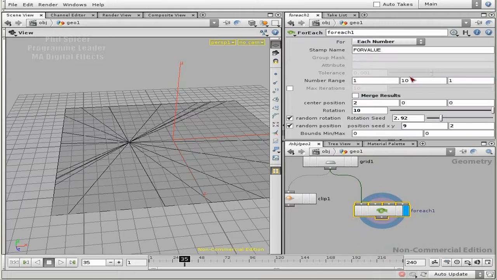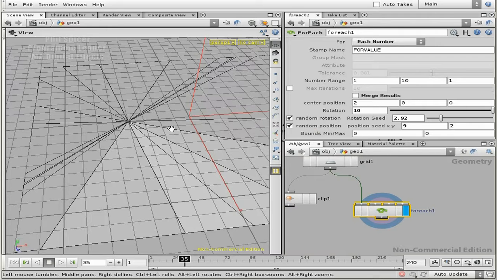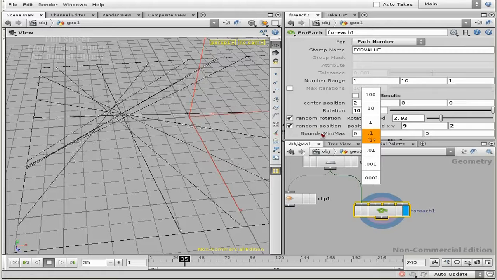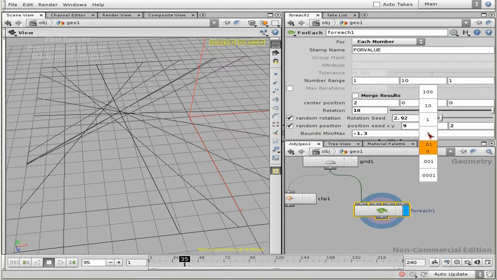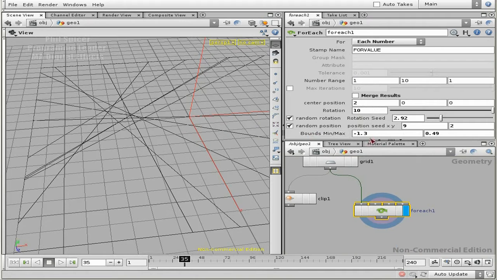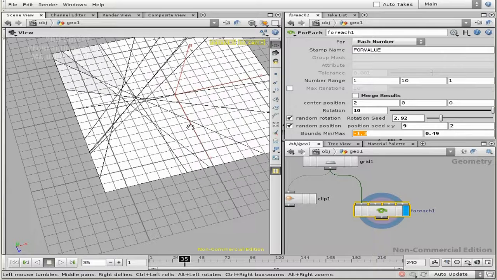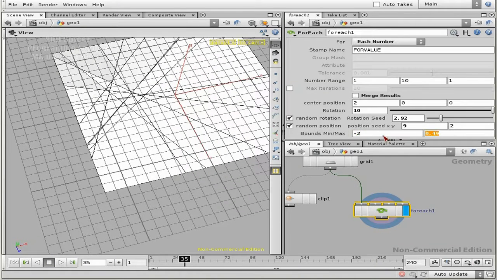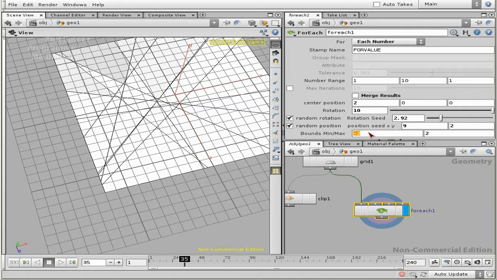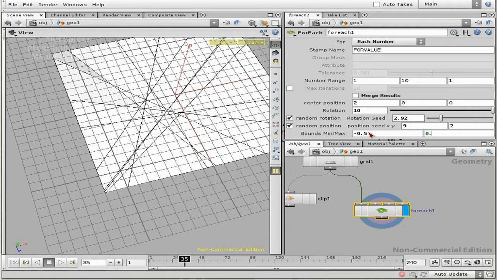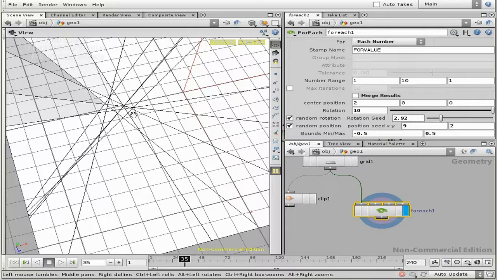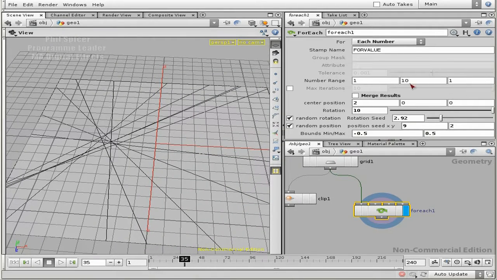Let's go back up. Now as you can see, this is quite a cool little thing. As these bounds are 0, you can start to increase, or rather decrease, the minimum and increase the maximum. Depending on how close you want your fracturing, something like -2, +2 will give you a bigger result, maybe -0.5 and 0.5 will give you a more localized fracturing pattern. Everything else should be working as well, so that's fine. The rotation seed as well.